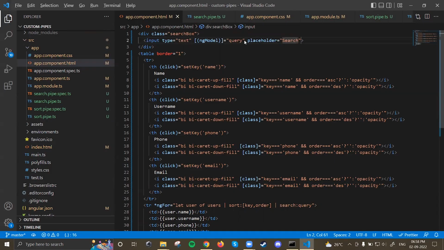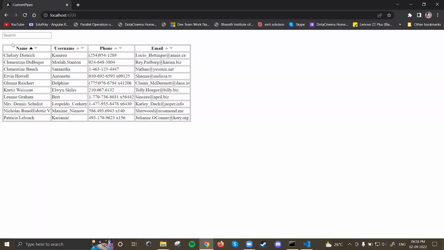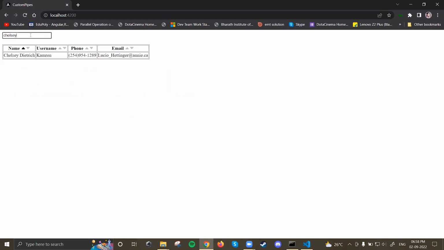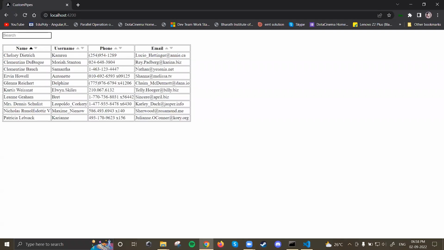Save and go to the browser. Now you can see search is written here. We got a little bit of gap. Fine, everything is working fine. Chelsea, yeah, we are getting it. That's it for this session.